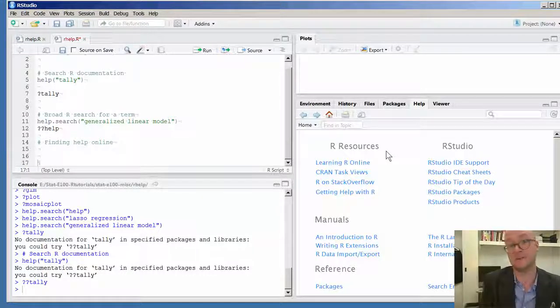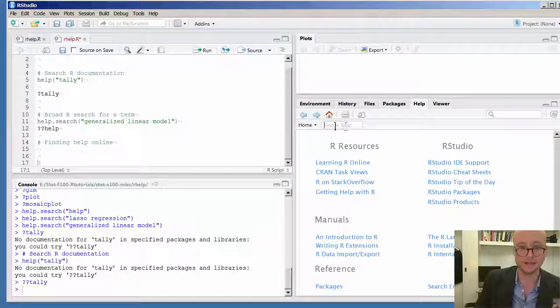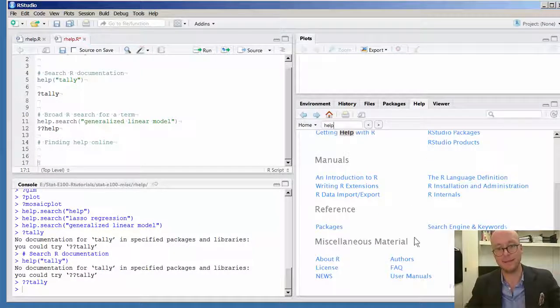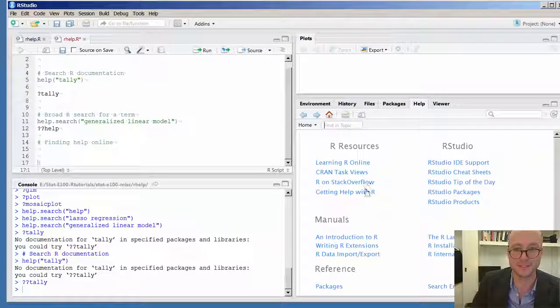This is if you're bewildered by the number of links here, and you're just absolutely disoriented. Maybe you want to say, I want help me now. Well, that doesn't really help. If you type help, you'll see that word highlighted here. I'm not sure how useful that is, but you may find that to be helpful. You can see getting help with R.